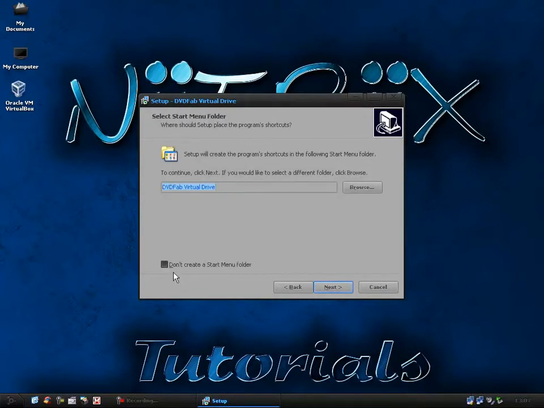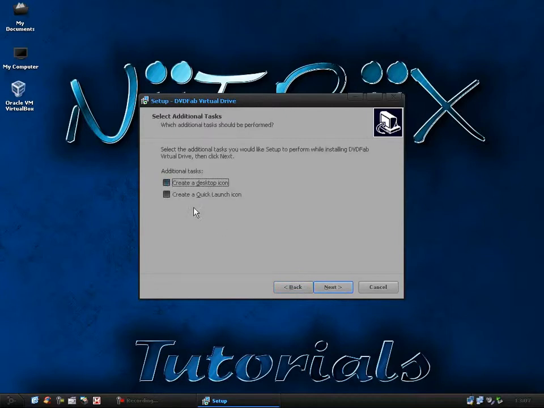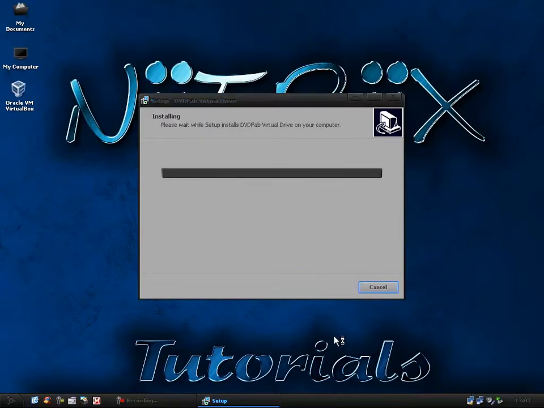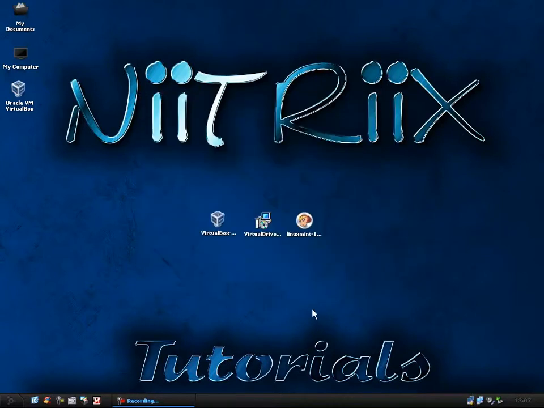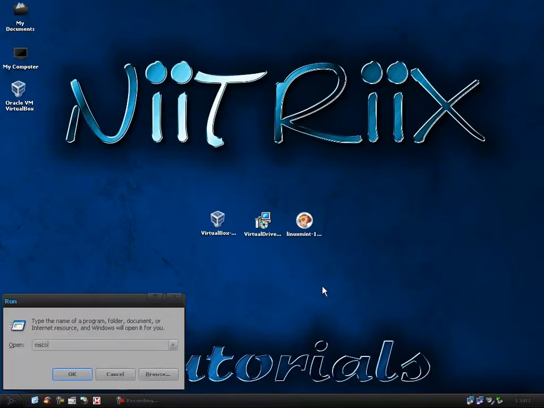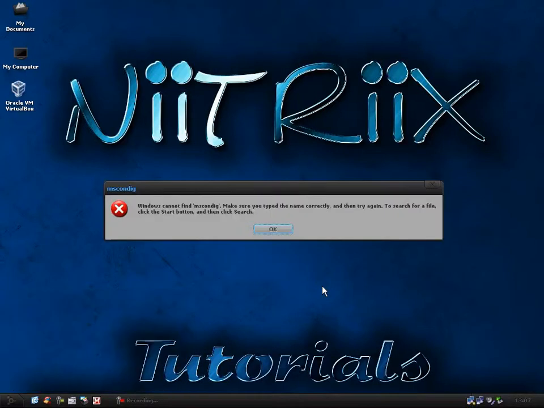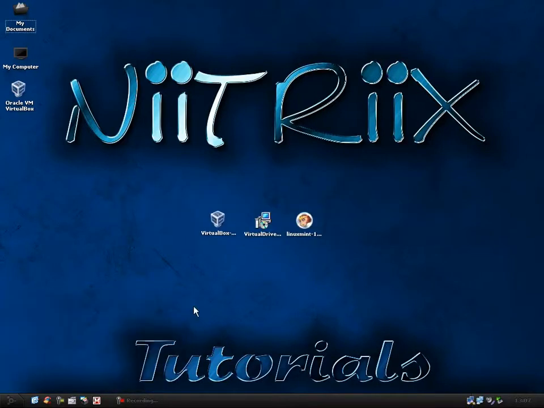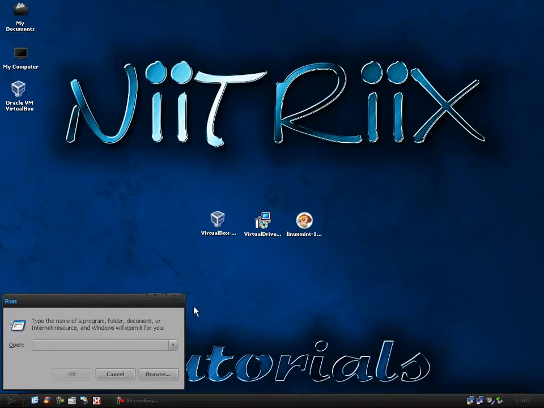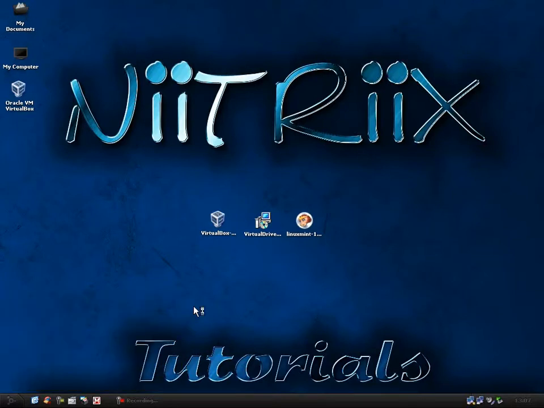Next through this installation, I tend not to create a start menu folder, and I also don't create a desktop icon. I next through this, and I don't launch virtual drive because it's not necessary. After that, I press the Windows key and R, and I go into msconfig.